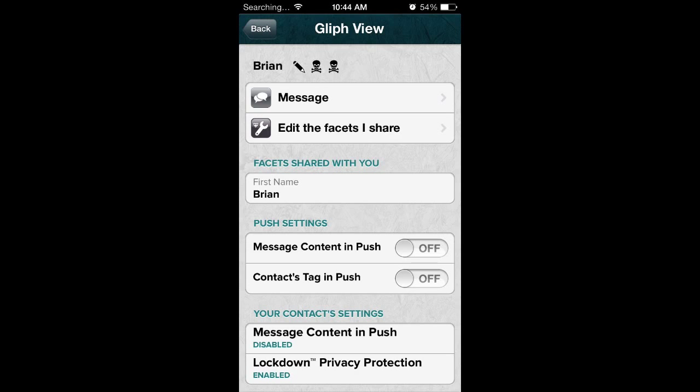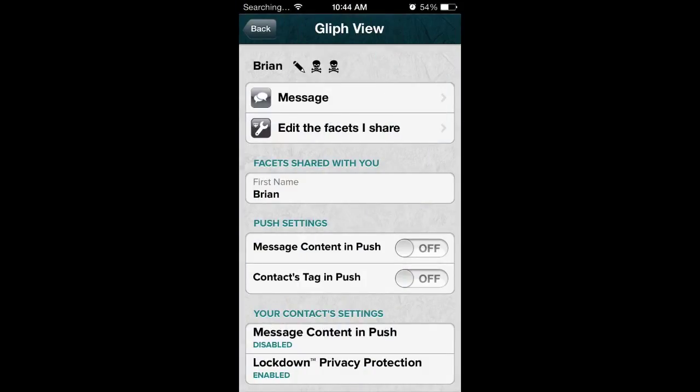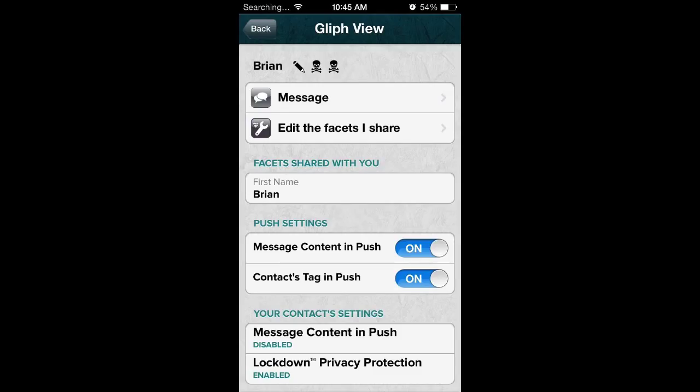Now you can see all the things that you can do to this contact. Go ahead and click on Message. Here you can see our conversation. Now click on the arrow in the upper left called Glyph View. Now click Edit Facets I Share. Here you can customize what you share with me. Just tap the words Shared or Private to toggle them. Click Glyph View to go back and scroll down.